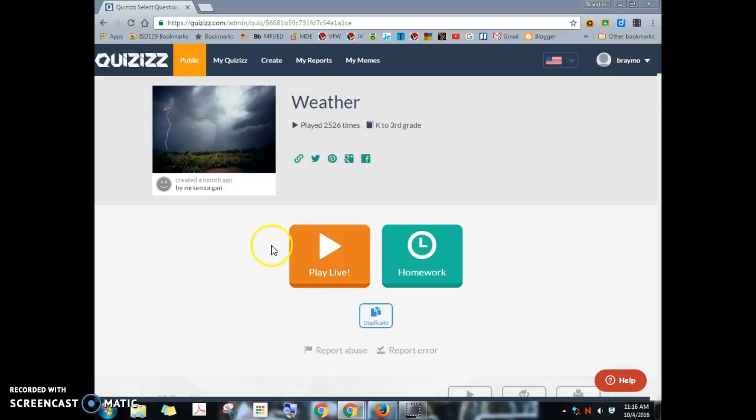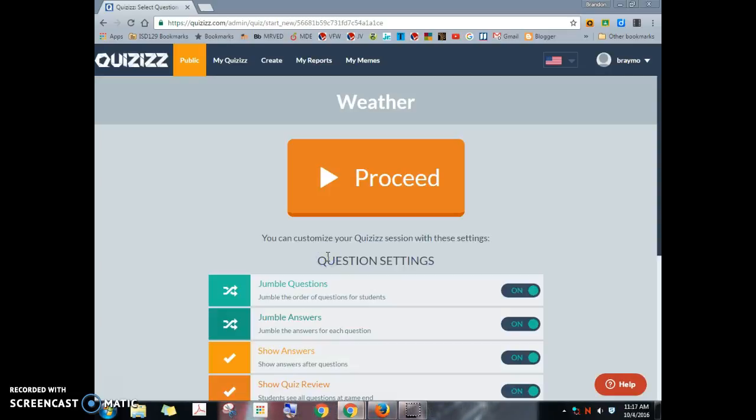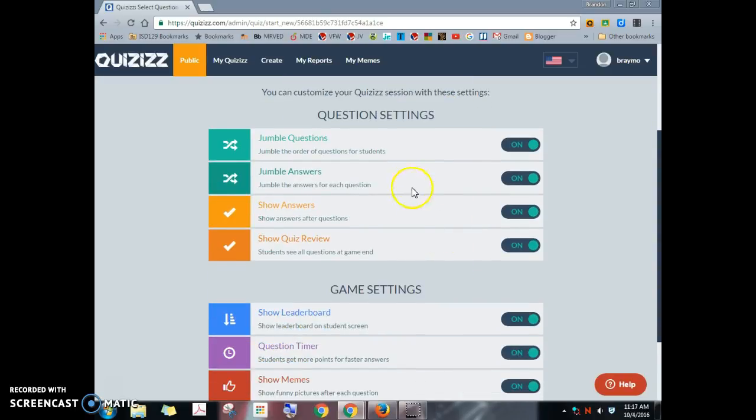So let's hop in here right away and hit play so you can see what students are going to see. So here are the options that it gives you. You can jumble the questions, so kids sitting next to each other get different questions. You could jumble the answers, so they get the same questions, but the answers are in different orders. Do you want students to see the answers after the questions? Do you want them to see all the questions at the end?